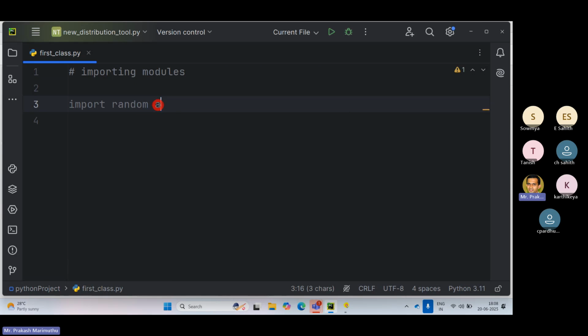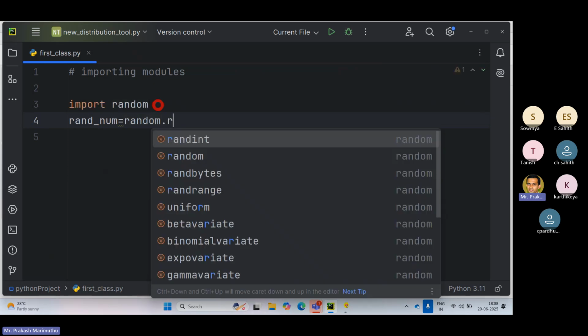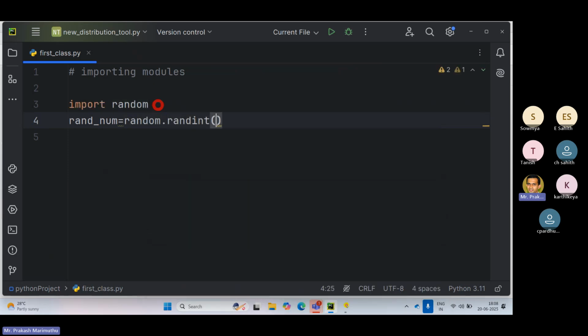Okay, for example, let me see. I am using this random module to generate random numbers. So I want a random number. So rand_num equal to random.randint(0, 10). What we are trying to do is generate a random number and store it in this variable rand_num. So now let me print that. Print rand_num. Let me run this program.